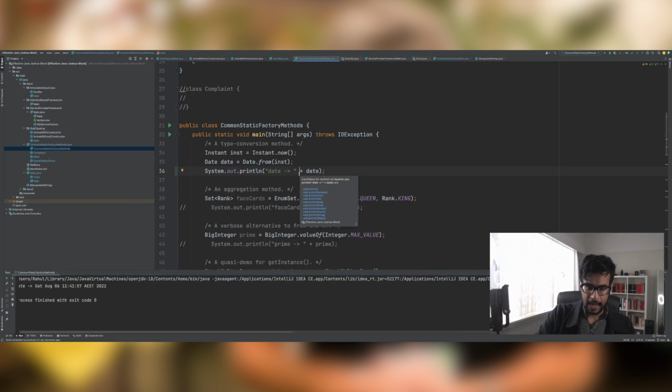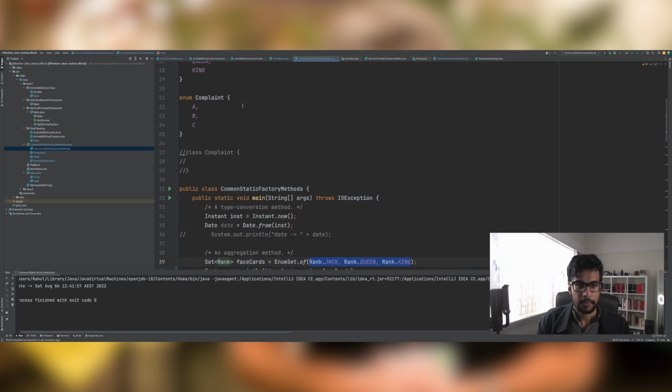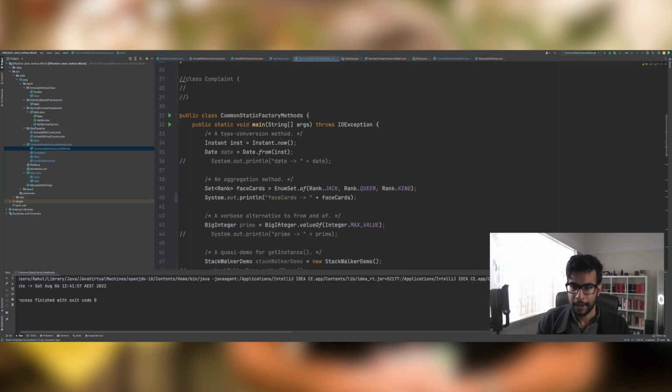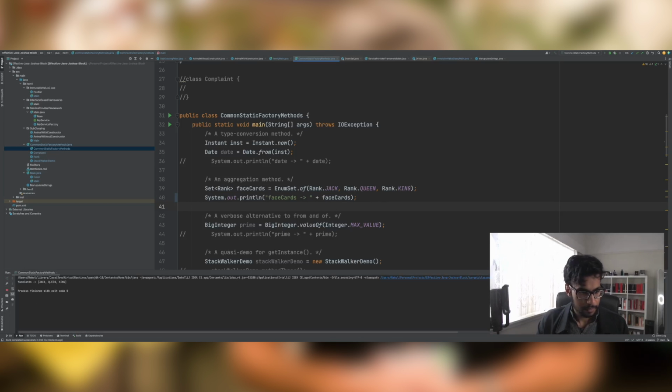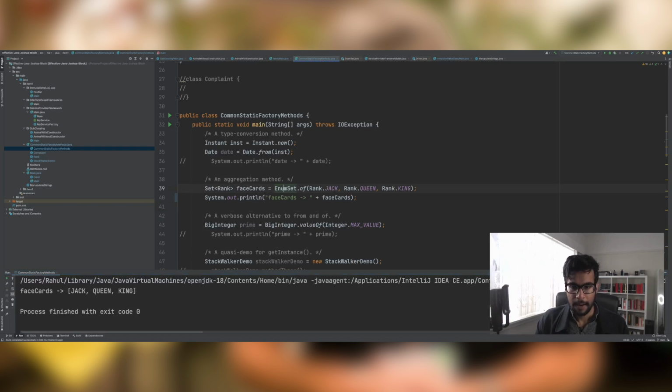The second one is an aggregation method. What this does, similar to a previous example that I used, is it takes this enum list. I've got an enum called Rank here: Jack, Queen, King, and then it just gives us an EnumSet of this enum right here. So if I print that out, you can see here it's printing that set of face cards. It makes sense to call it an aggregation method, because it takes all these different items in an enum class, aggregates them, and returns an EnumSet.